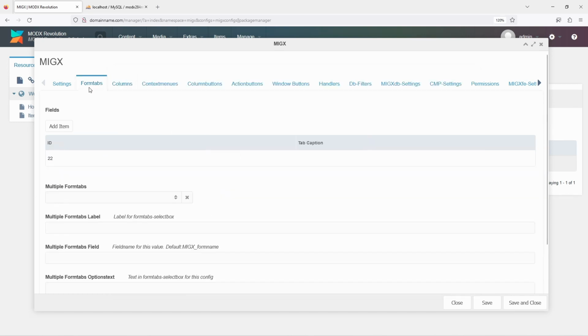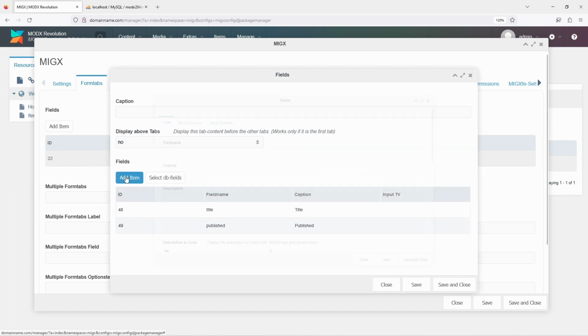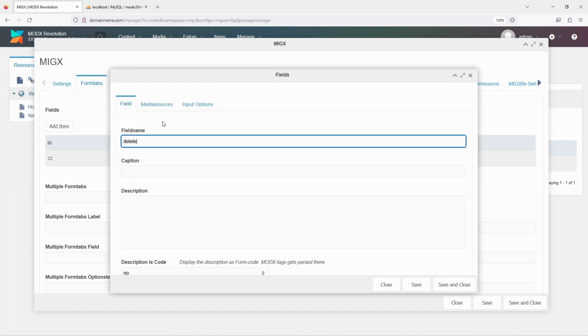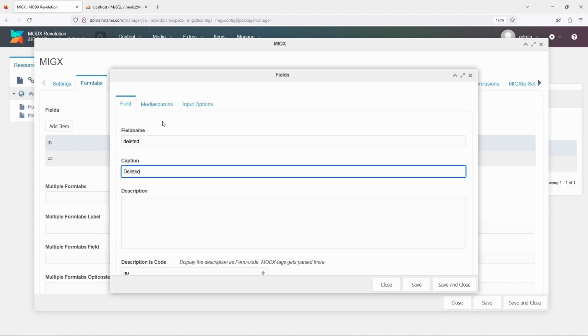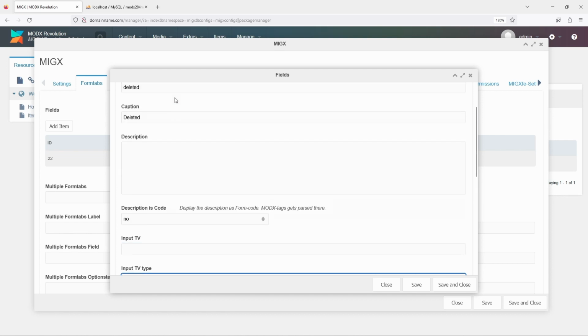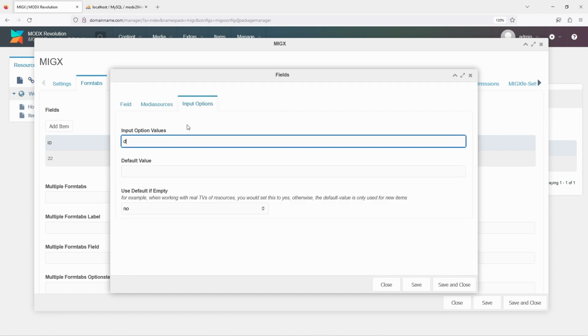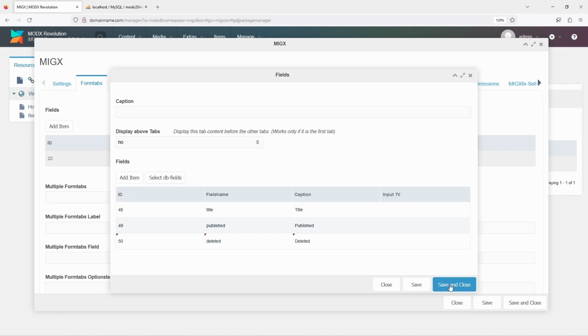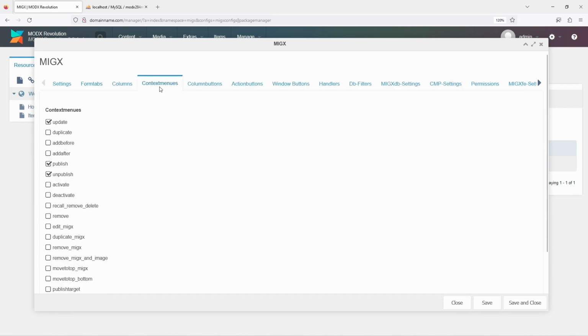In the tab Form tabs we again add a new field to the update window for the deleted state. The Input TV type is checkbox. And in the tab Input Options we set the input option value. Then in the tab Context menus, we select the option Recall_Remove_Delete. Choose this option, and not the option Remove when you have a column with the name deleted.